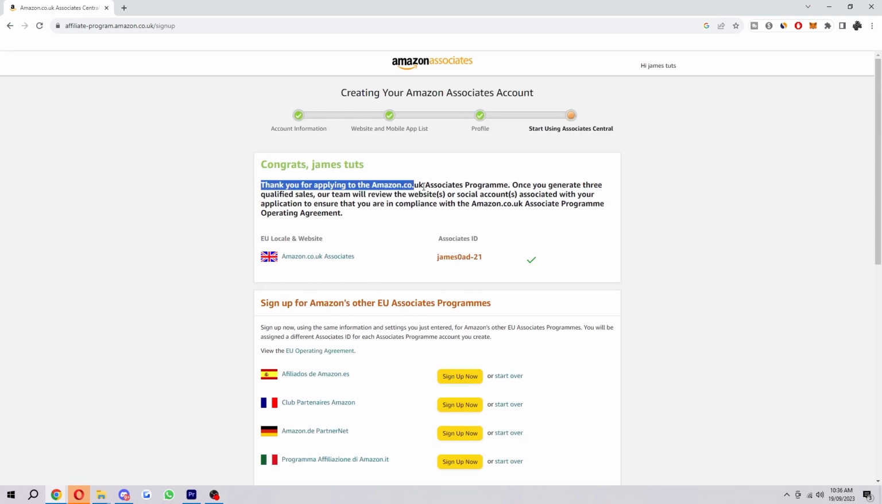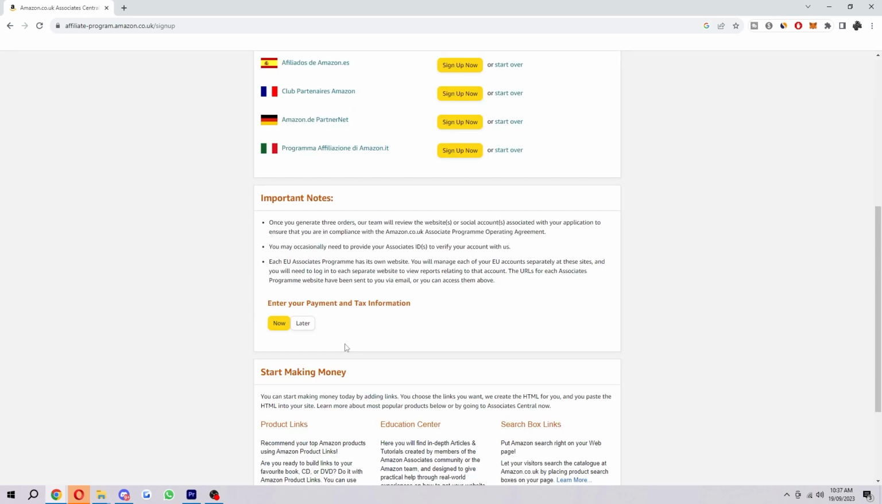So as you can see, I've now applied to the Amazon Associates Program. I did sign up for the UK Amazon because I haven't actually signed up for this one yet. I had already signed up for the USA one. So for this one, it says, once you generate 3 qualified sales, our team will review the website or social accounts associated with your application to ensure that you are in compliance with the Amazon Associate Program agreement. So from here, we can just go ahead and click later here.